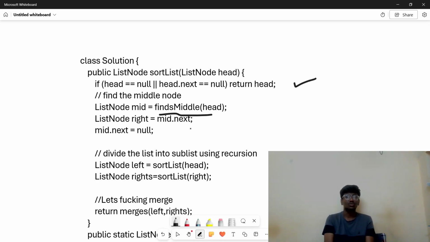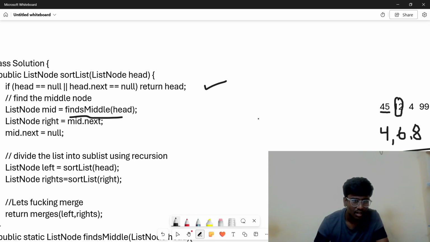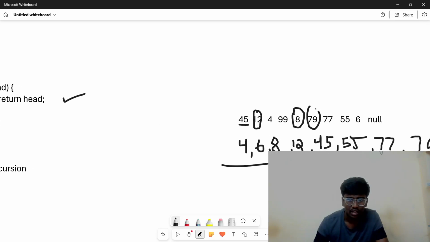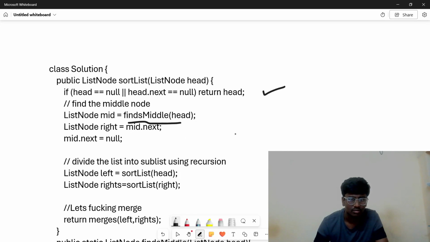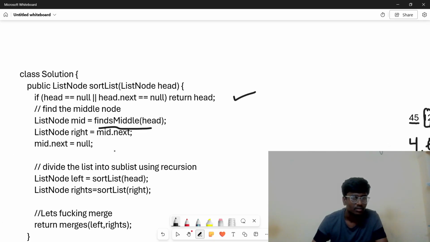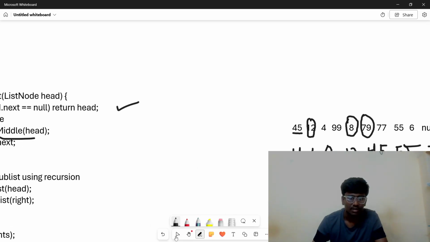It means we are creating a new node named right, which is mid dot next. Mid is a ListNode, as I told you, and dot next means we are just assigning the next value, which is 79, and storing it in right, because we need to divide and do that stuff. To make sure we don't forget the next value, we store it here and then perform the operation. But I made a mistake in explaining that earlier. Remember that. Sorry, it's my bad.